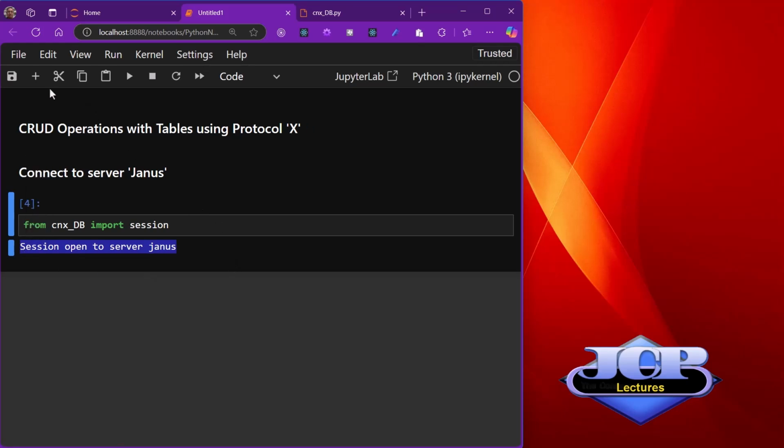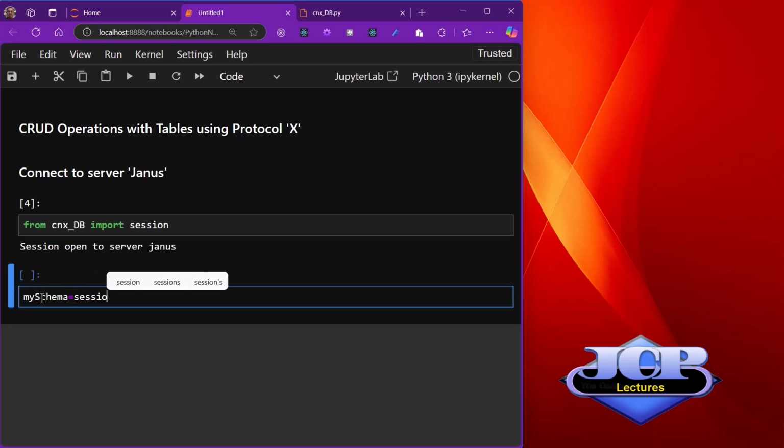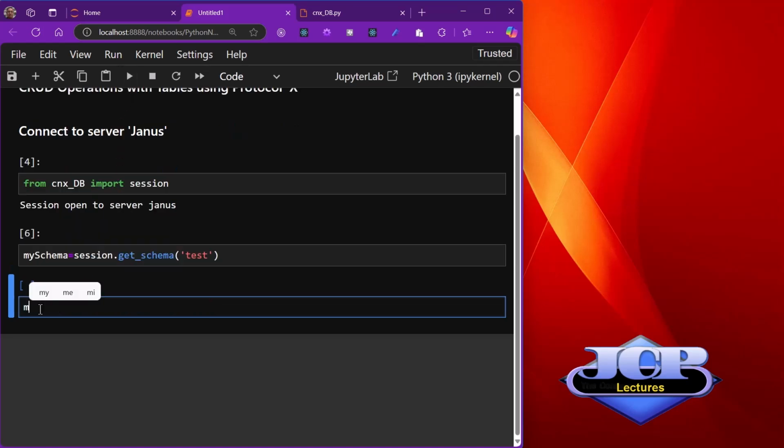Now that we are connected, we can create variables to handle the schema with. My schema equals session get schema test. And my table equals my schema get table friends.